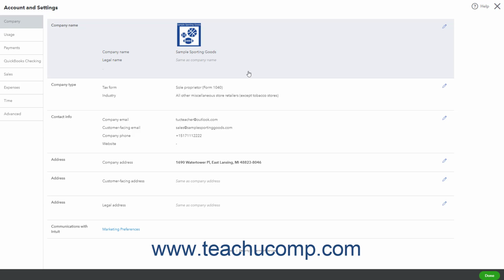basic company information. Enter your company's name into the company name field, the company's email address into the company email field, the company's address into the company address field, the company's city into the city field. Select the company's state from the state dropdown, enter the company's zip code into the zip code field, the company's phone number into the company phone number field, and then click the Save button. QuickBooks then saves this information and shows the Account and Settings window.